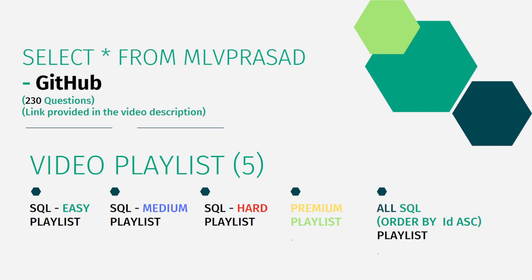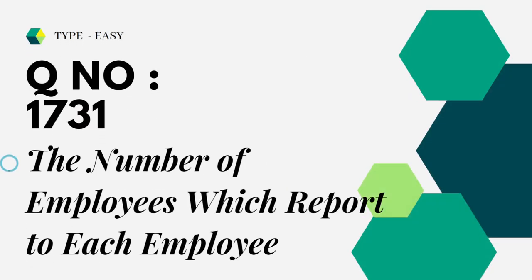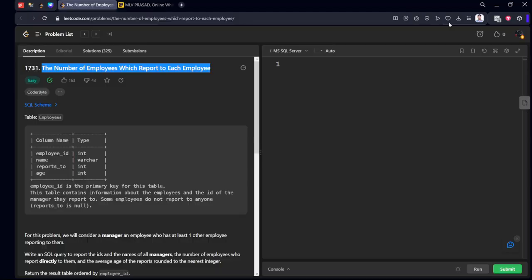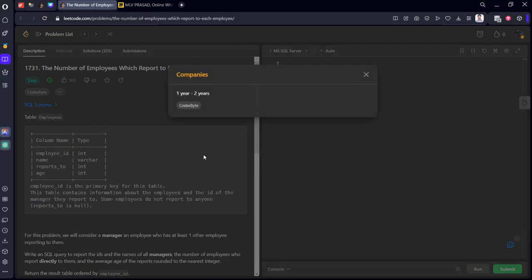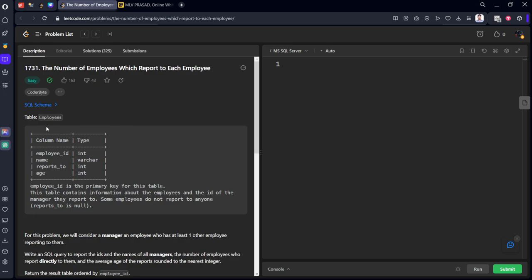Let us see the question which we are trying to solve today. It is question number 1731, the number of employees which report to each employee. This is asked in Coderbyte. They have an employee table: employee ID, name, and who they are reporting to, and age.